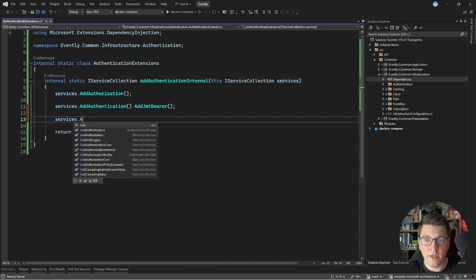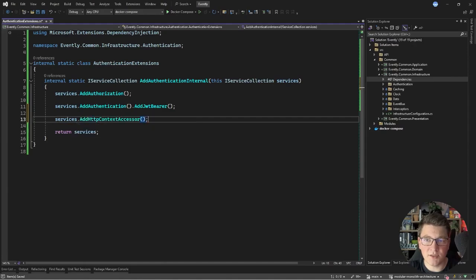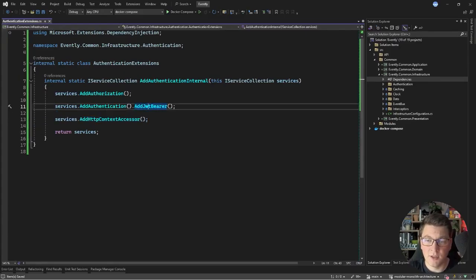I'm also going to enable an HTTP context accessor because this will be useful later. I will be using it to fetch the current user's details from within our modules, but more on that later. Now back to our JSON Web Token configuration.